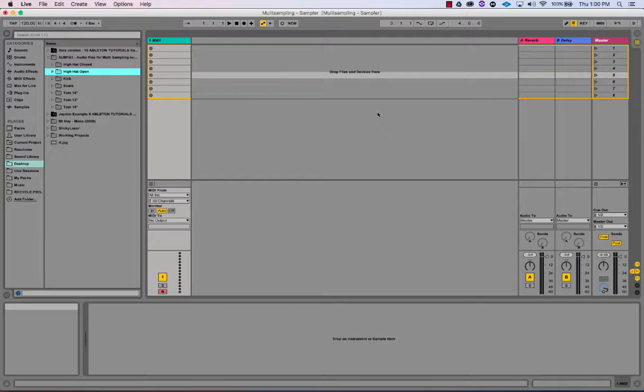Okay, so in this video I'm going to take you through how to create a multi-sampled instrument in Ableton Live using Sampler. So multi-sampling being the process of recording multiple samples of an instrument and also recording those at different velocities. So for example, on a drum kit you would record each element, like the hi-hat, soft, medium, hard, or as many times as you want.